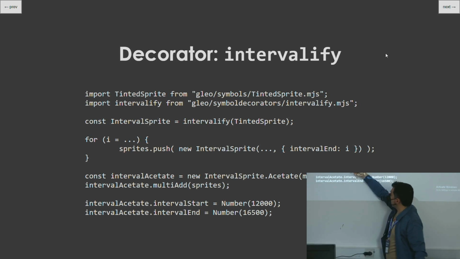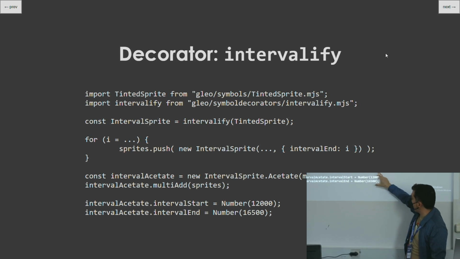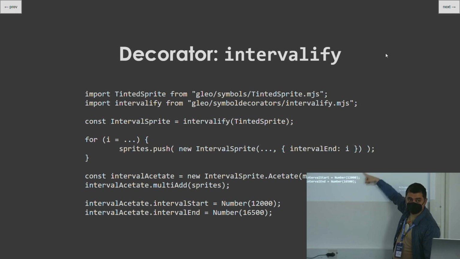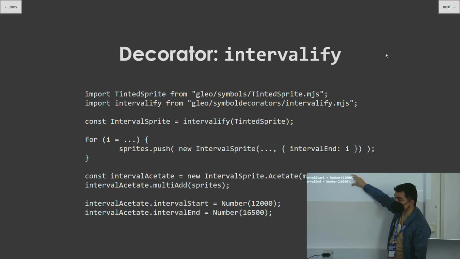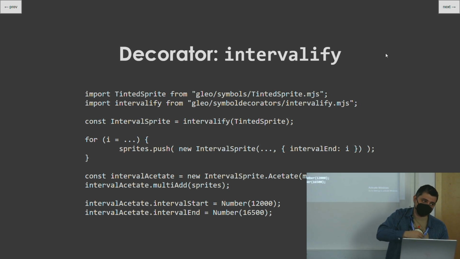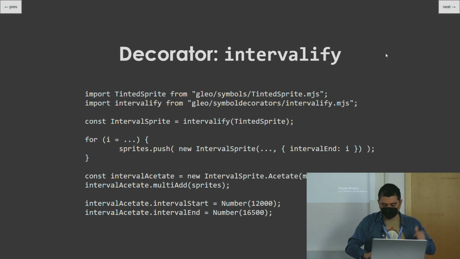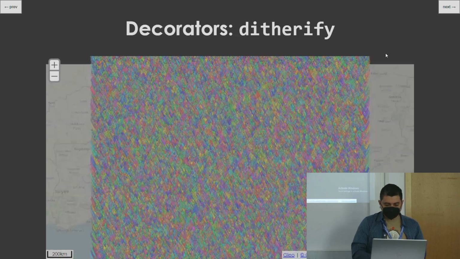Decorate the class on all the sprites, and then you need a reference to the asset name that this is rendering to. So this is going to be common for all the symbols. And these numbers will go into the GPU, and the GPU will filter all the symbols that are outside of the interval, and it magically works.